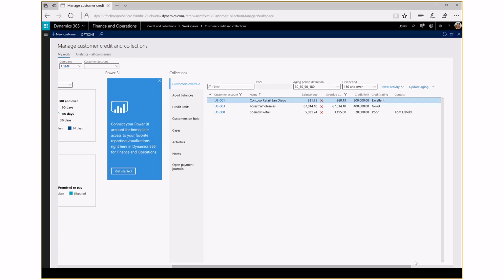Again, the point that I'm stressing is that workspaces is not just for analysis, but it is also for, okay, what do I need to act on next? And also to start performing actions. And that is what I'm trying to stress here.